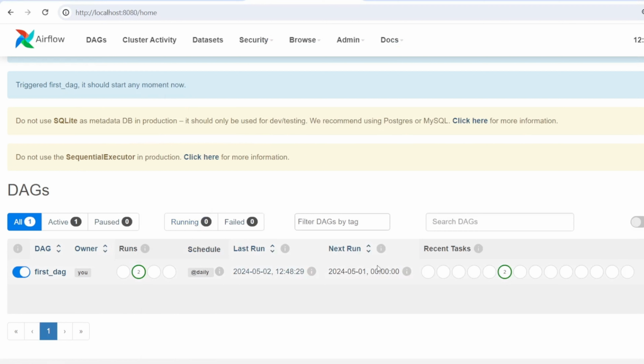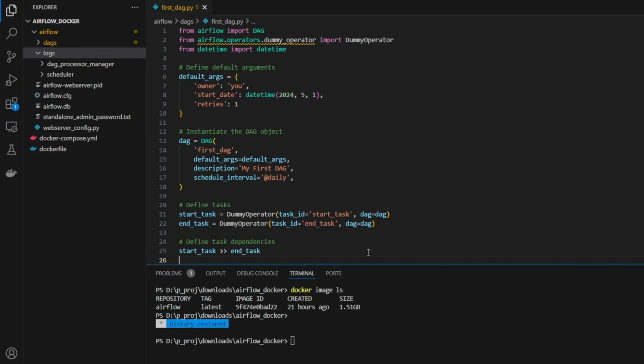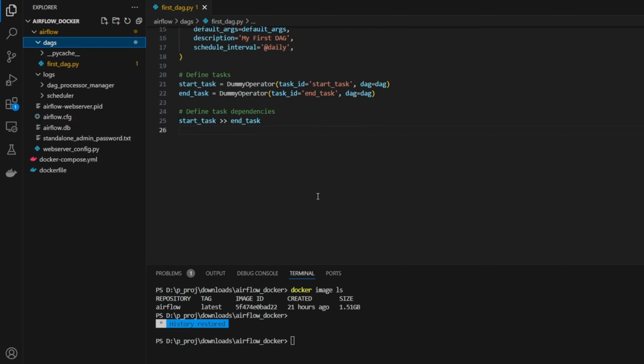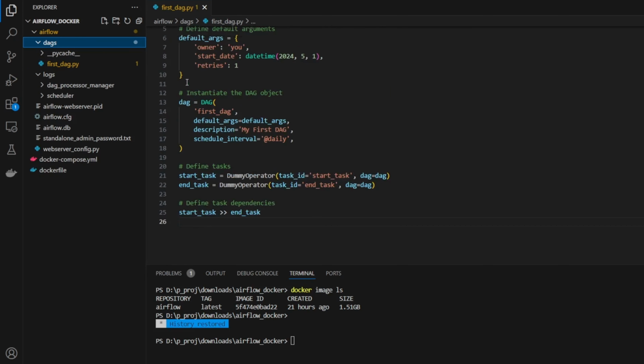So what we have learned so far is how to create a DAG file in Airflow. You need a DAGs folder in your Airflow directory, and within that folder, you need your DAG file with .py extension. What to write in your DAG file? How to create a DAG object, how to define tasks, and how to define task flow.